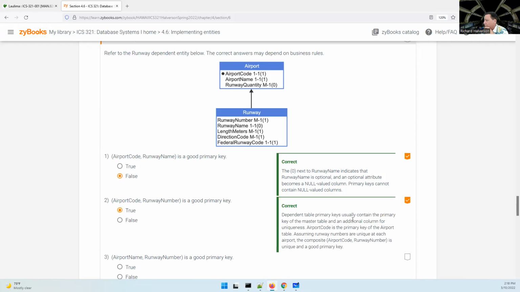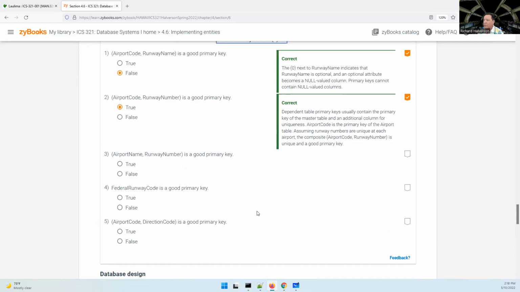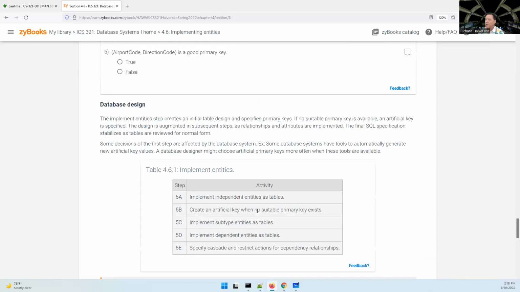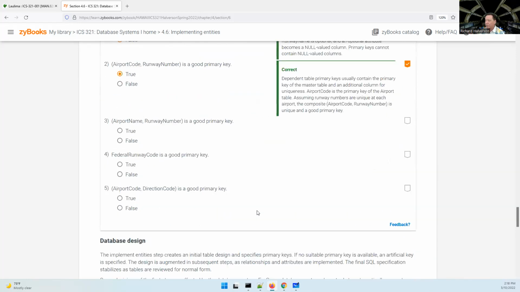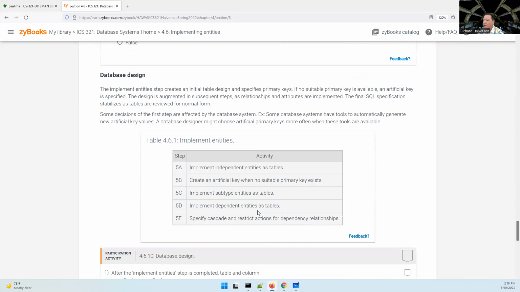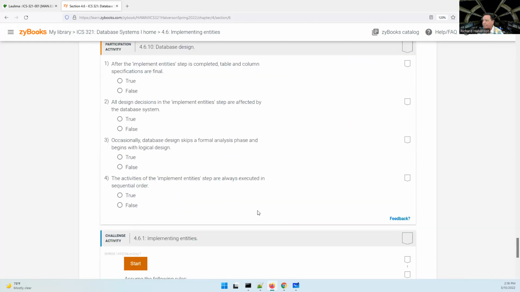Dependent table primary keys usually contain the primary key of the master table, and in addition, an initial column for uniqueness, and that's what this is. Assuming runway numbers are unique, the composite is a unique primary key. So it's a way of methodically figuring out what these things should be, defining the keys.